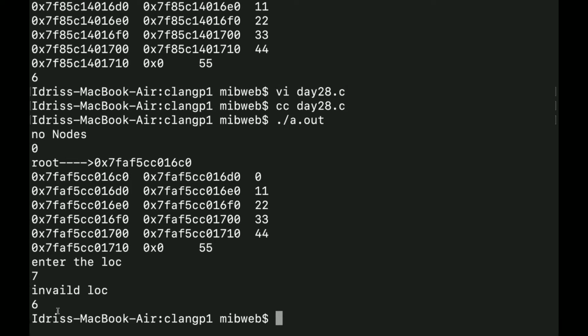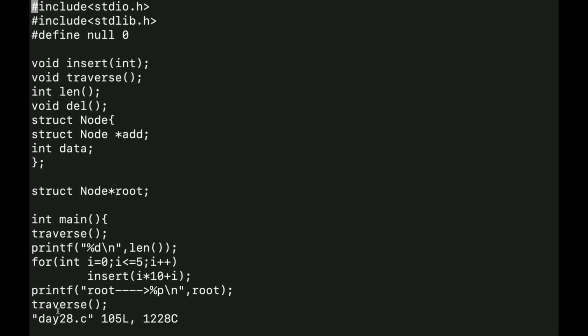So length is 6, so it is an invalid location. I'll go for the other thing now. I'll be working on the delete function. One part is done.